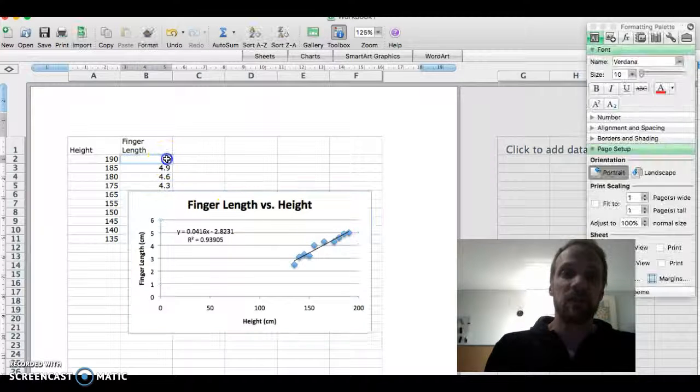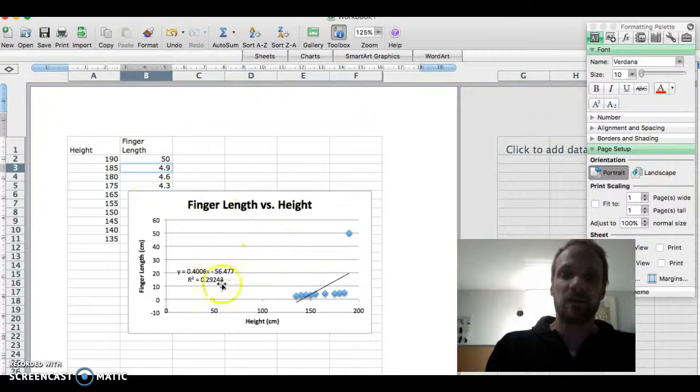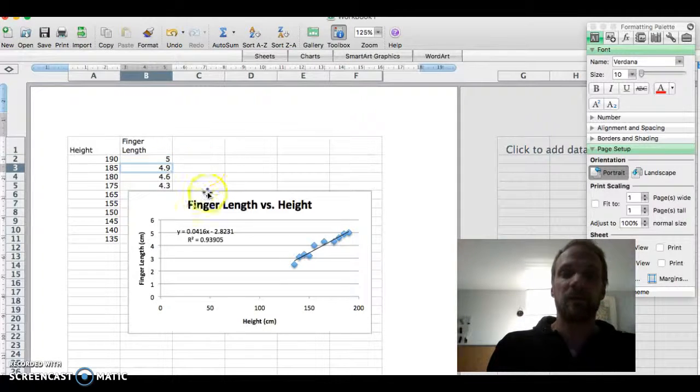If I changed one of these values to say 50, then you can see that the confidence has plummeted down to 0.3. Not very good confidence because this line isn't very good. Now for a lot of them it's okay, but it's not very good. So then hopefully it will let me back in here to get rid of that. Put our 5 back, and there we go.